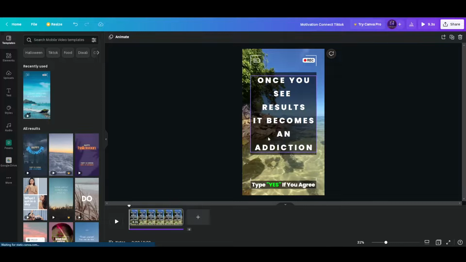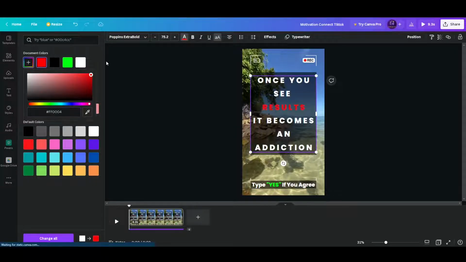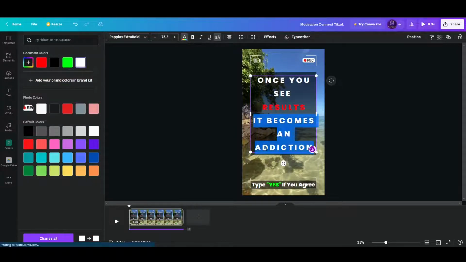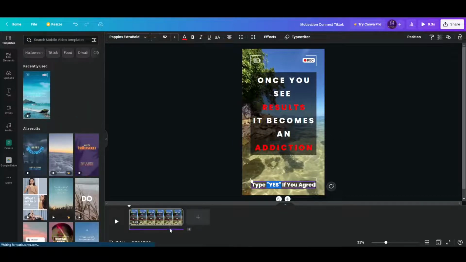Better spot, it looks a little better like that. Okay, so now let's pick a color. We're gonna change the word for results. I'm leaning towards red. Alright, we got that done.